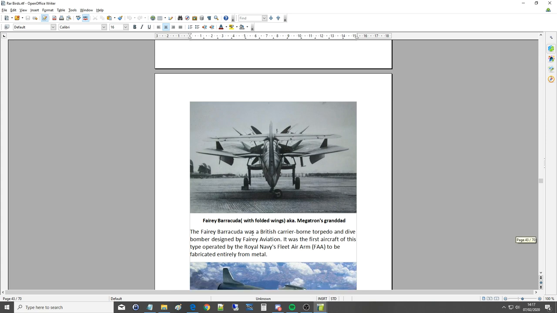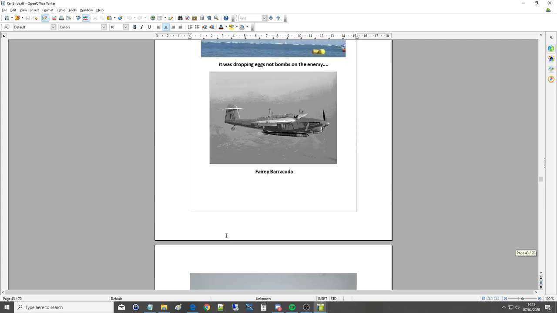The Fairey Barracuda was a British carrier-borne torpedo and dive bomber designed by Fairey Aviation. It was the first aircraft of this type operated by the Royal Navy's Fleet Air Arm, FAA, to be fabricated entirely from metal. I was not aware of that.